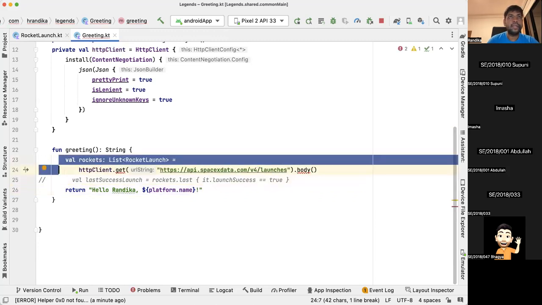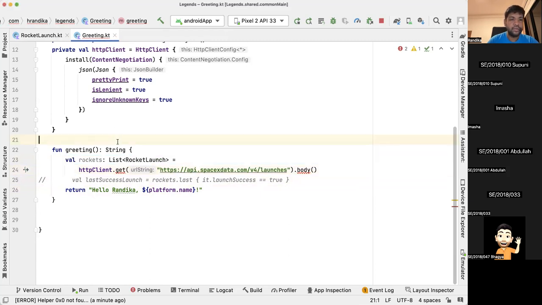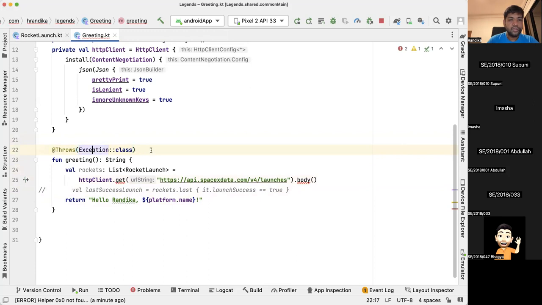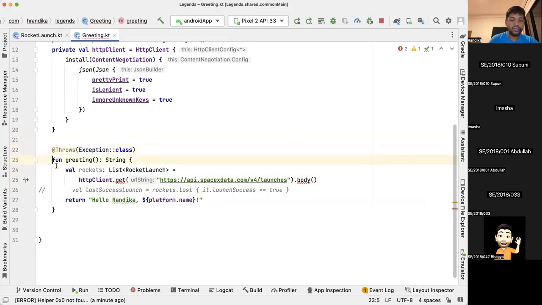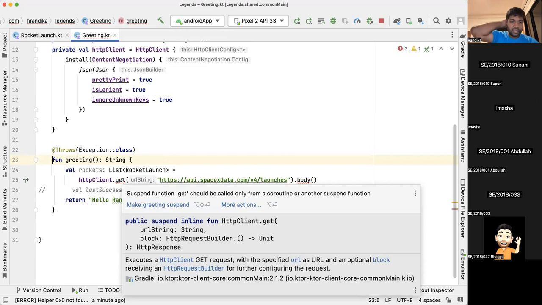The next thing is exception handling. Let's do that first. Throw an exception, yes, that might happen. What is the issue? Suspend function should be called from a coroutine scope. Okay, the function should be suspended. That's the issue. When we call the get method, it is saying you can't just call this method. Suspended function get should be called only from a coroutine or another suspend function.